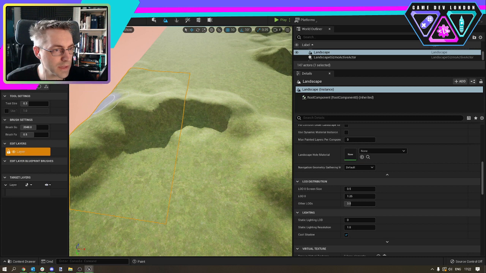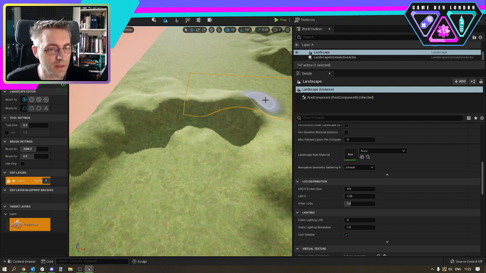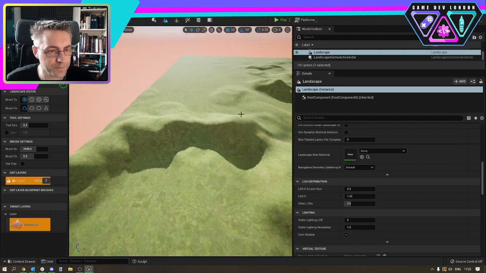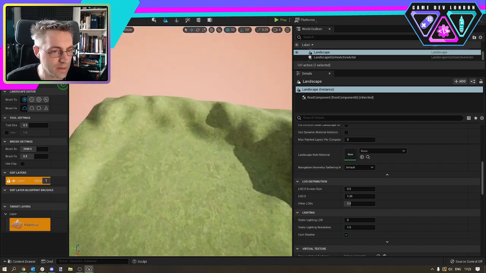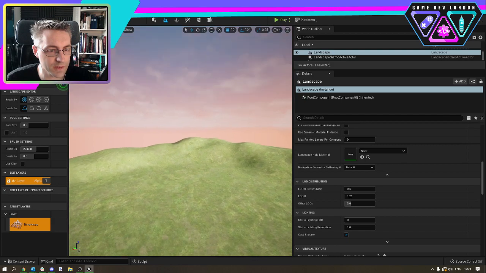Why is it giving me that now? I'm now painting. Smooth, flatten, and noise. Oh, right, I'm painting rather than... So that's sculpting, which is what I was doing before. So I can create nice, lumpy stuff. But what I really want... Let's get down in here.